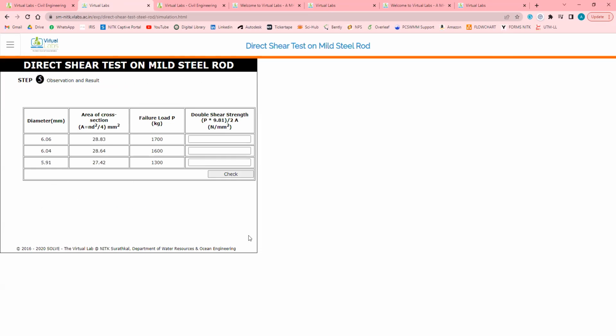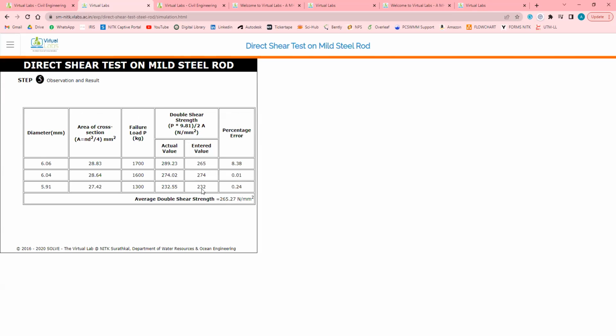Now when I click on the next button, this is the place where we have to calculate the values. We have all the required parameters over here. We just have to substitute it and find out the answers. For now I'll be entering arbitrary values over here, and let's see my accuracy. When I give check, we can find out what is the actual value, what is the entered value, and what is the percentage of error that I have committed in calculating the value. By this, the student will be able to understand where he is going wrong in calculating the value itself.